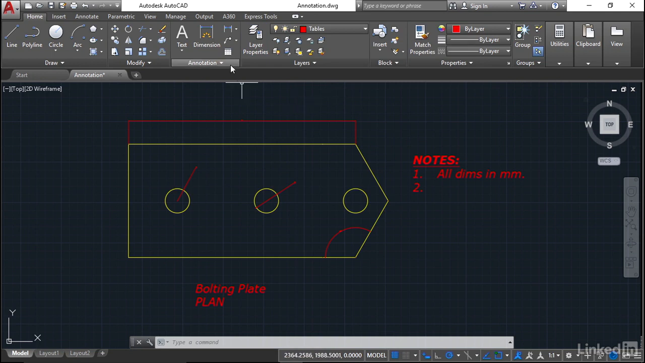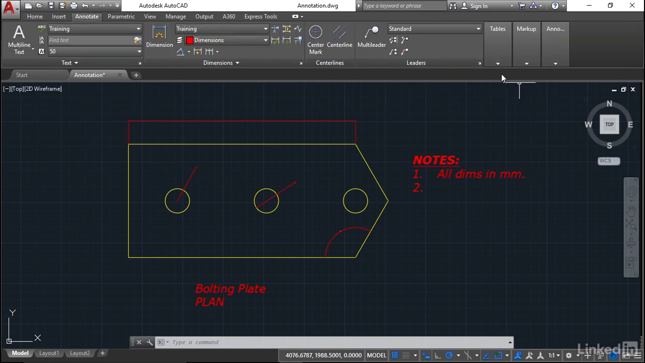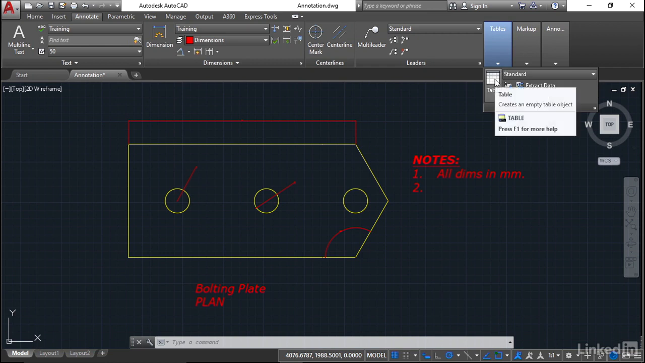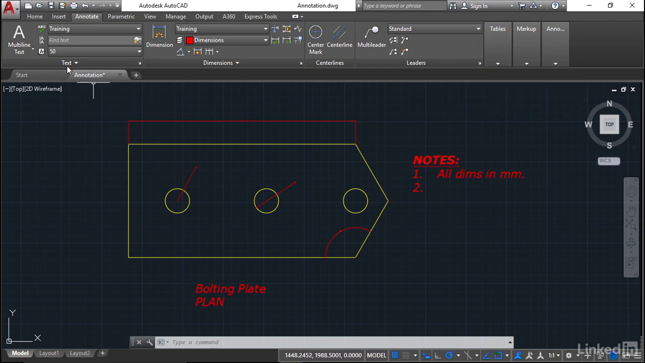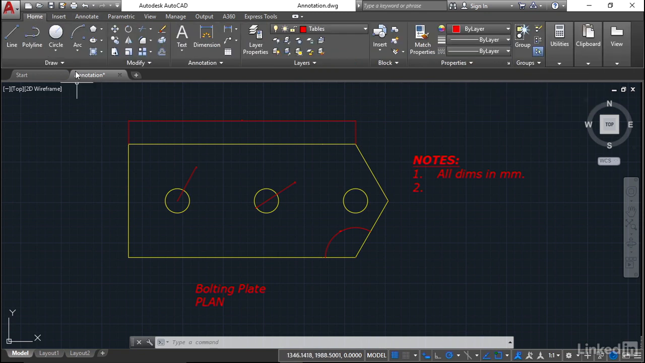It's in the annotation panel here. There's the table command there. You can also do it from the annotate tab, and you can see there's the tables panel there. I need to just expand that out. That's purely due to the resolution of the recording of the videos. They kind of squish up a little bit on the ribbon there, but there's the table command there if I need it. Again, my preference is the home tab because I've then got things like draw and modify panels available.